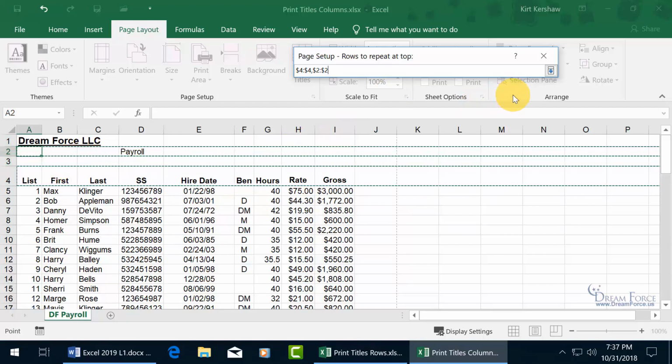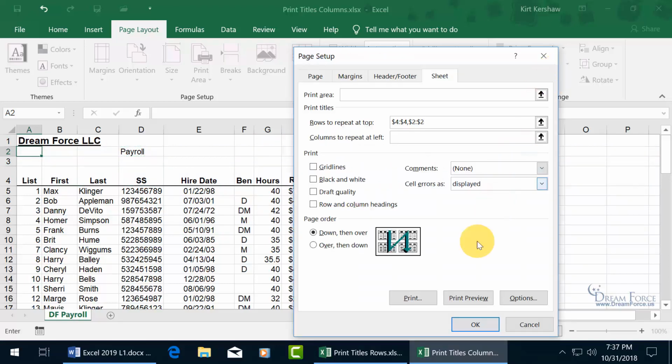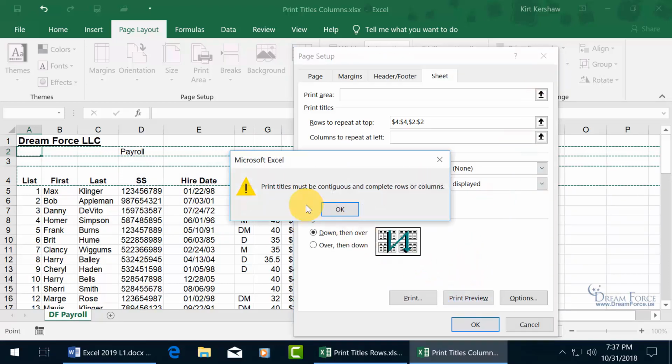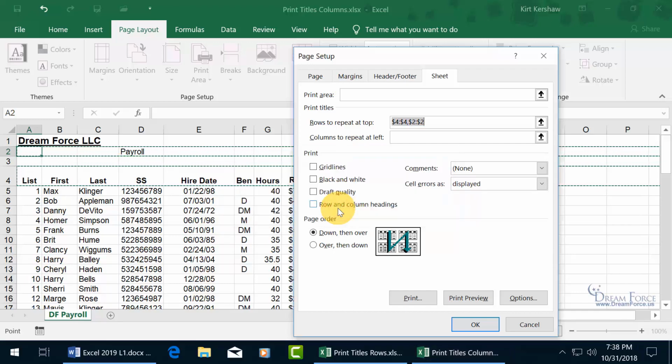So if you go ahead and you try to expand it, and go to print preview, it's going to say, what in the world are you doing? It's got to be contiguous. They have to be running into each other together, not separate, or having gappage in between them. So, okay, we get it.